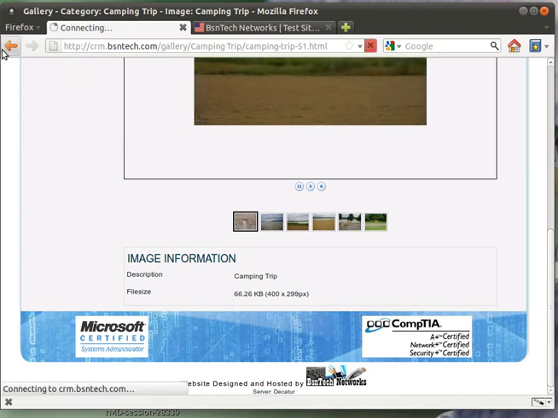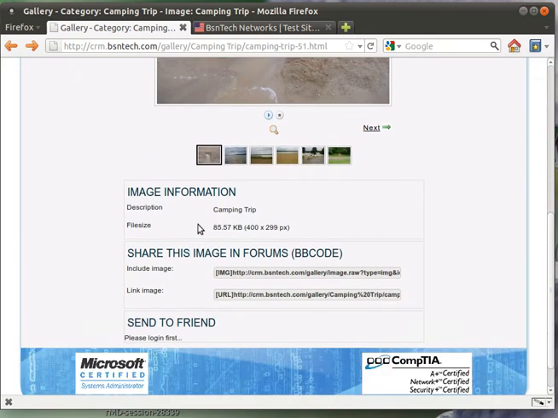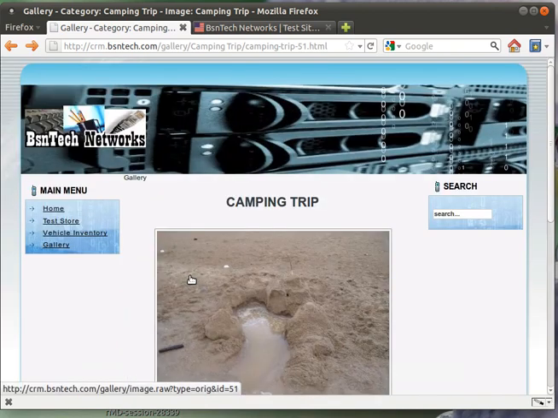If I go back and get out of the slideshow view, it actually gives me a code that I can quickly copy and paste and send, or put it on another website. Send to a friend. You can even send this picture to a friend if you'd like. So there's many options with the picture galleries that we use for customer websites. They are highly configurable, and it's just a matter of what you'd like to have on your site.